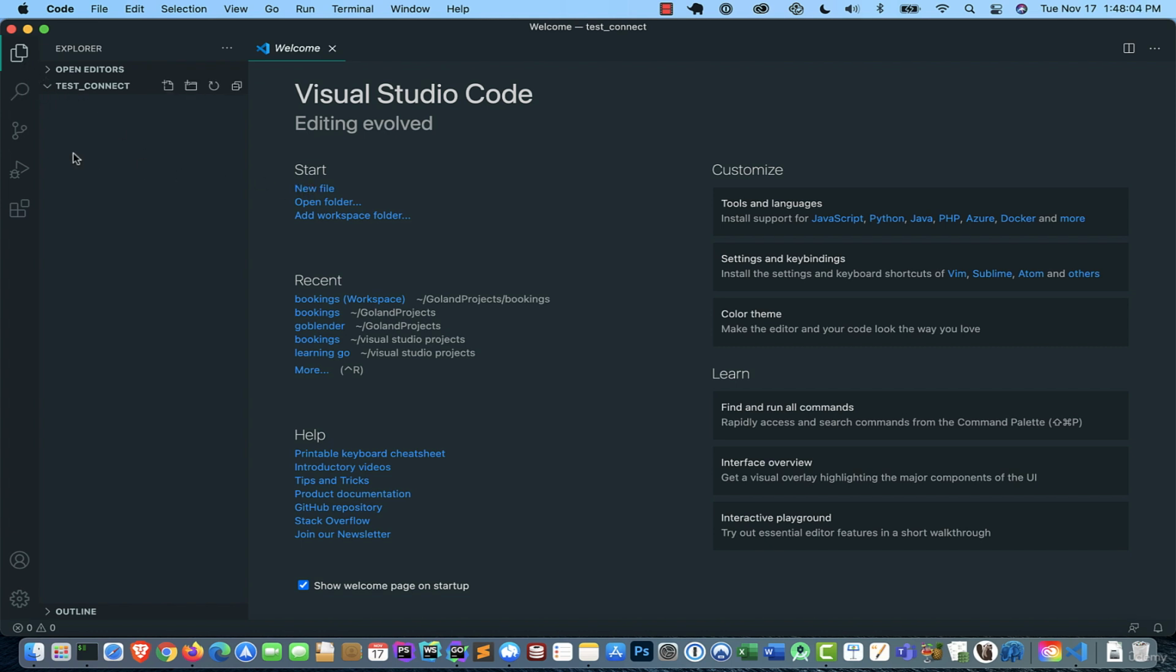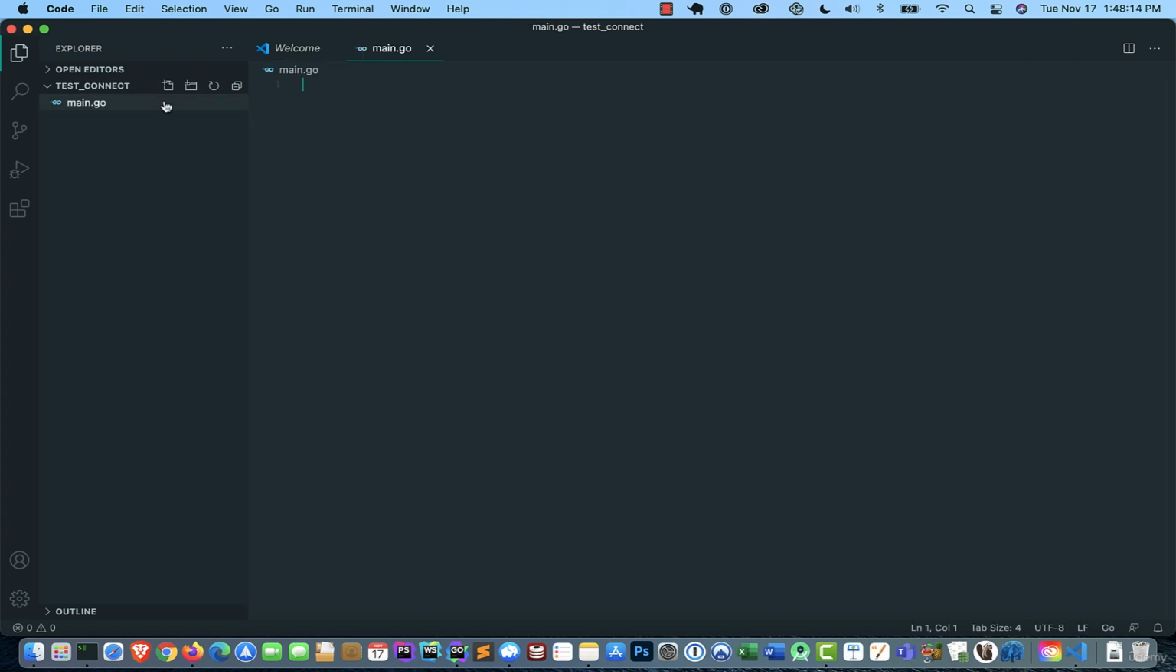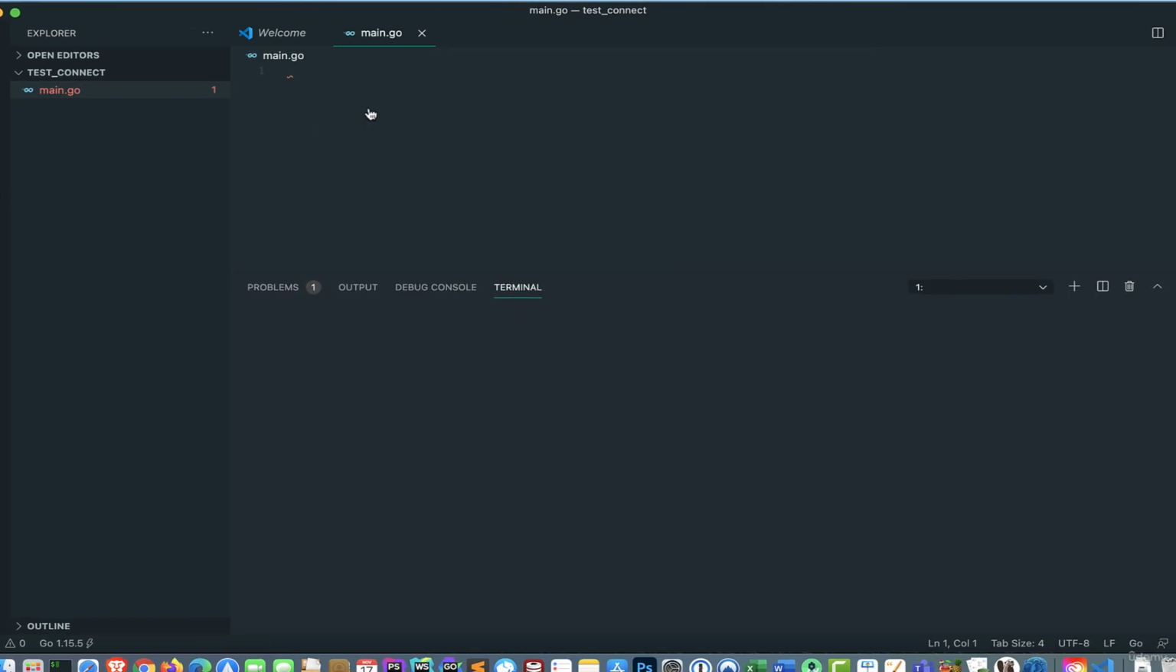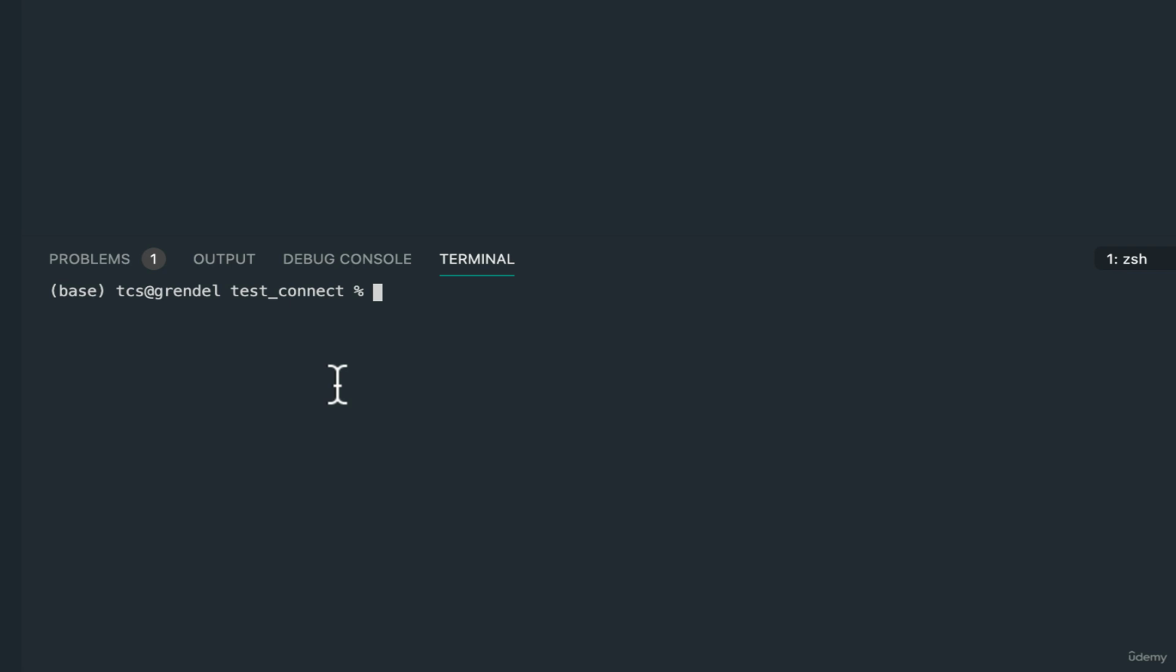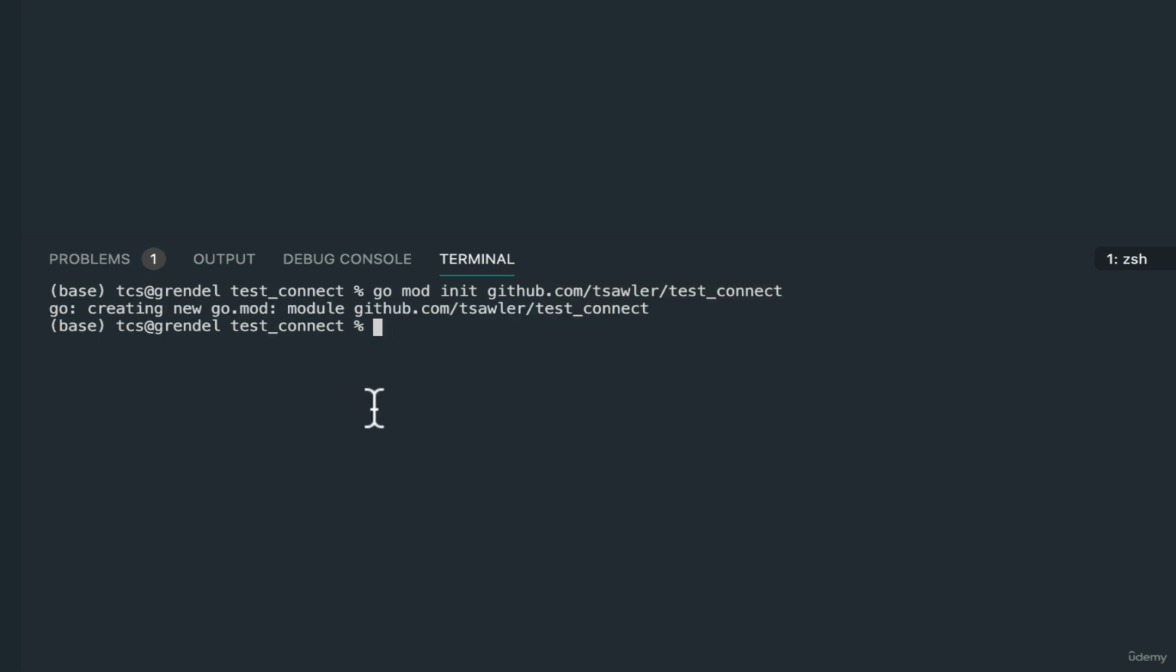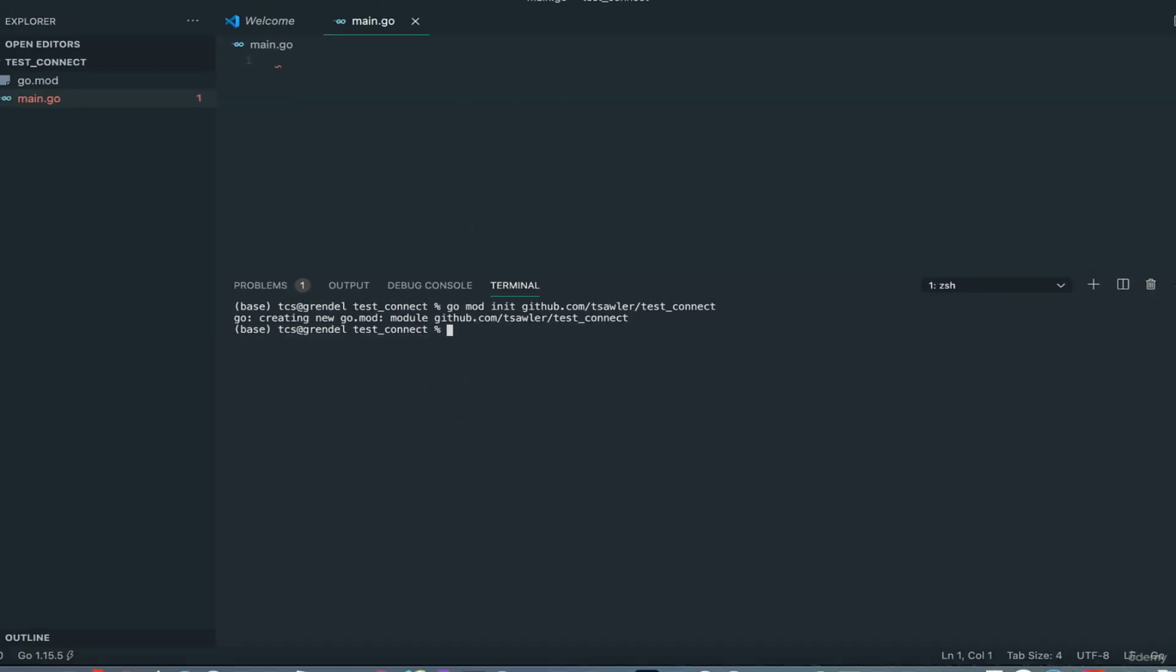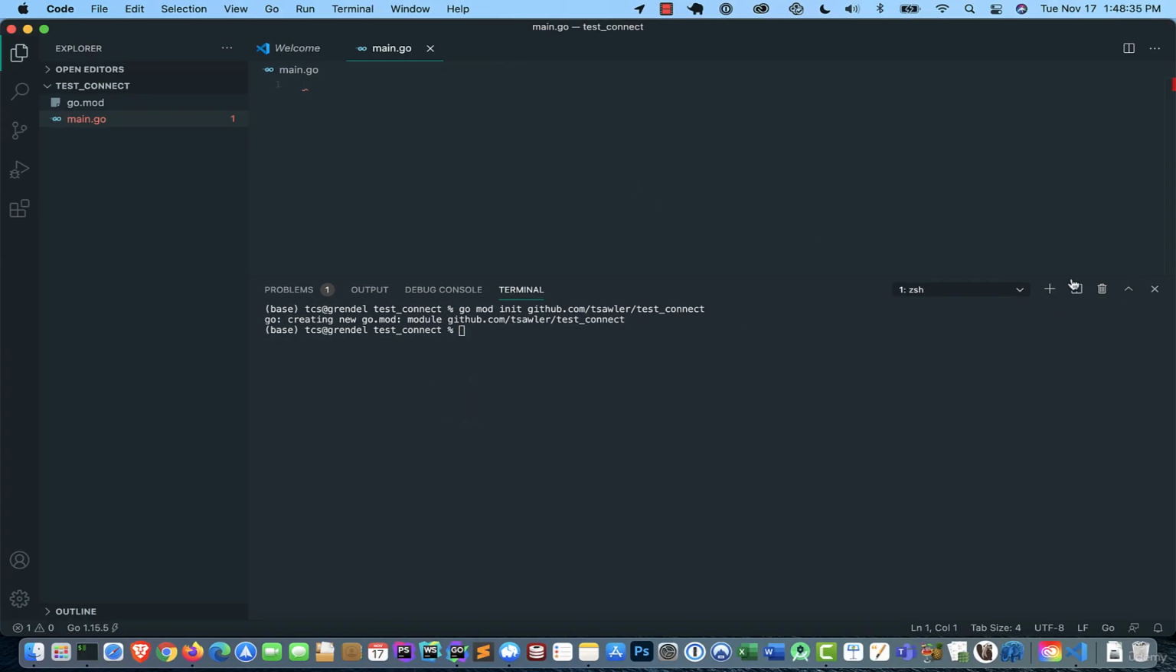Okay, so now I've created this empty folder, and I have no files open at all. So let's create a new file, and I will do that by looking at my Explorer right here, going to Test Connect and creating a new file. And I will call that main.go. Then I'll open my terminal window, and I will create a Go mod file by saying go mod init github.com/tsolar/test_connect, just to create a Go mod file.